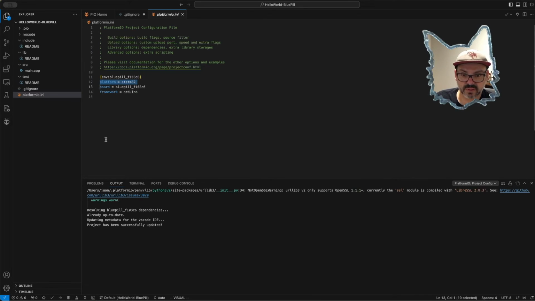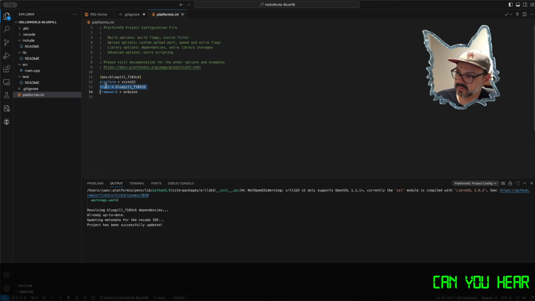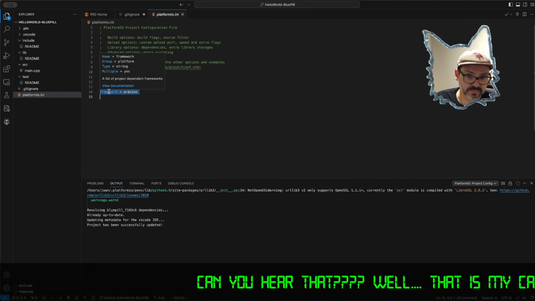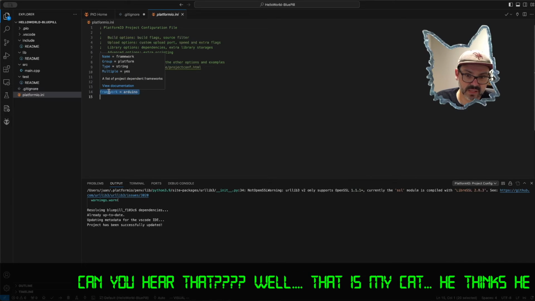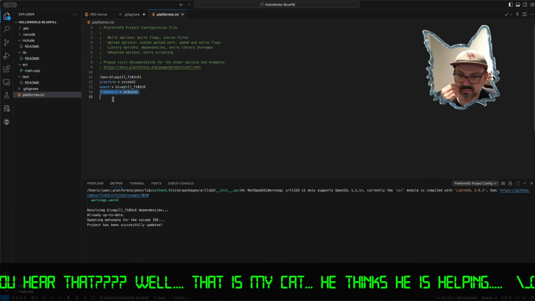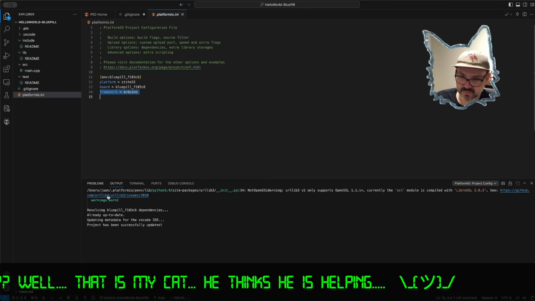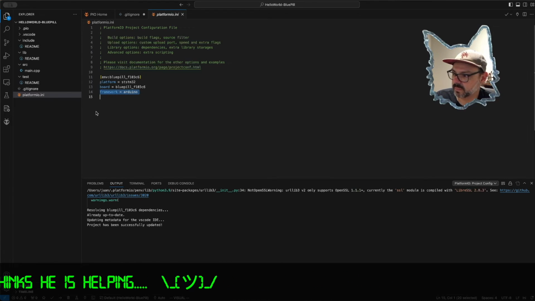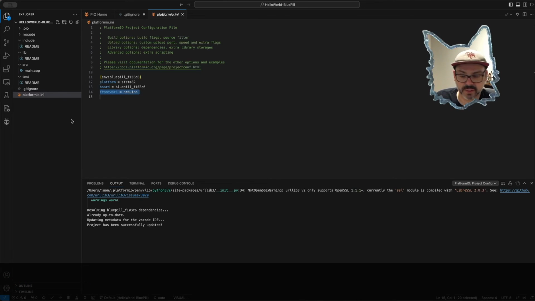And then I will declare the platform, right? Here's the board. Here's the framework that I'm using. And then if I was to add libraries, this is where I could include them as well. So it's good to get familiar with this. Right now, this is all we need.